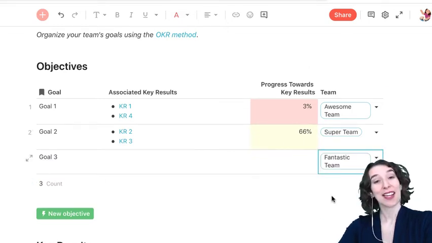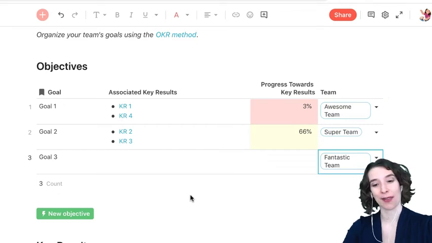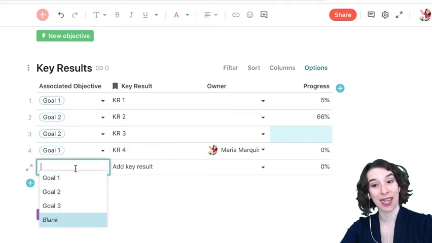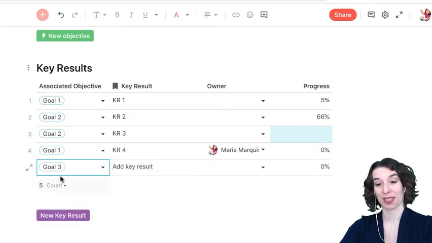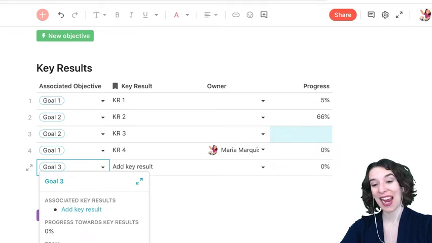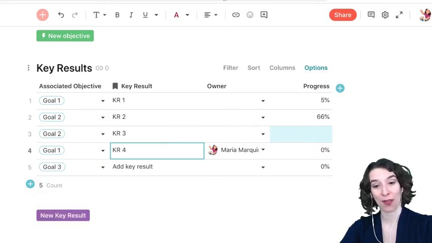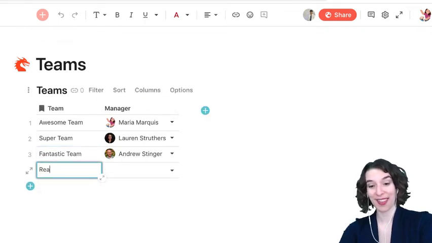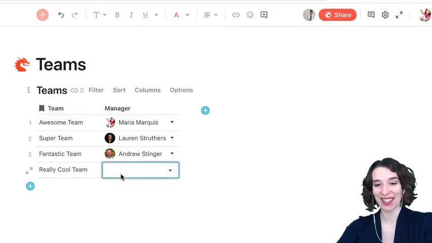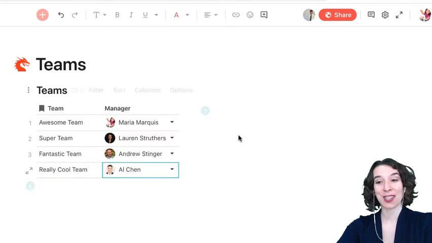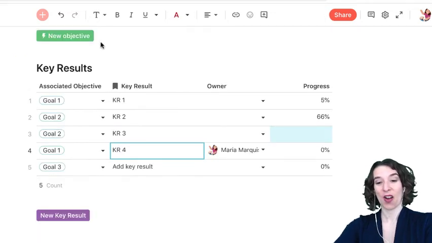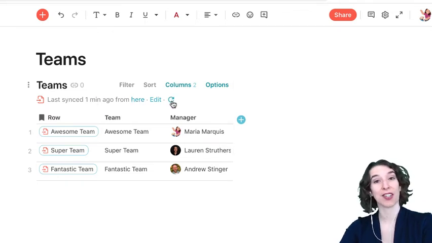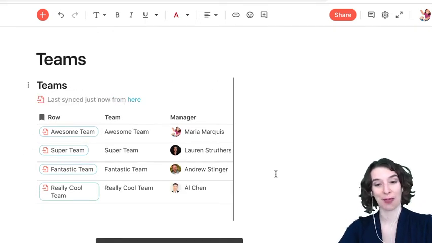There we go. Now, the nice thing is that as you make these changes everywhere, if you scroll on down and want to add a new key result, notice we now have goal number 3 immediately available, and if we hover over that it shows us it belongs to the fantastic team. And if we were to go back to this company wiki, let's say we have a new team spin up. This is going to be the really cool team, and this one's going to be run by Al. Now, if we head back to our company OKRs Coda doc, over here on the team, notice it says it synced a minute ago, but we can do another sync option here to do a manual sync immediately. There it is. We have the really cool team.